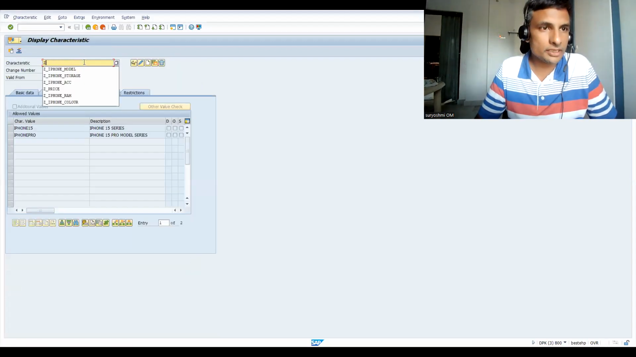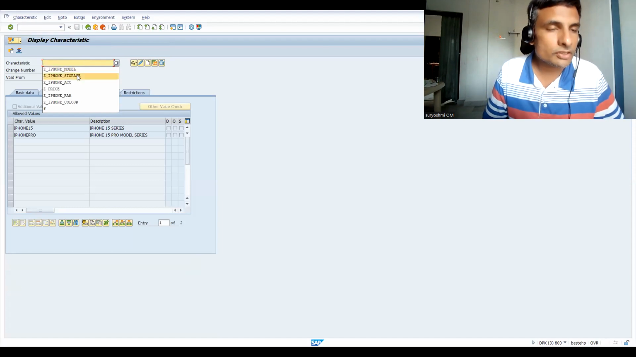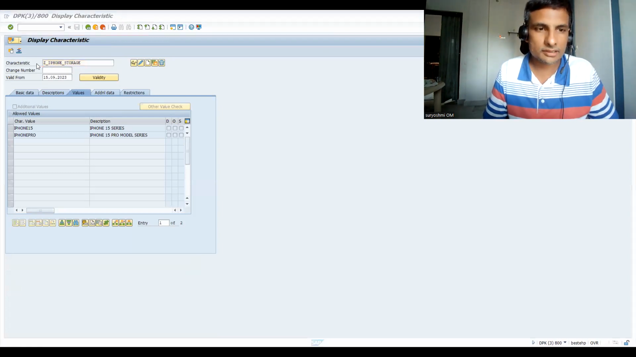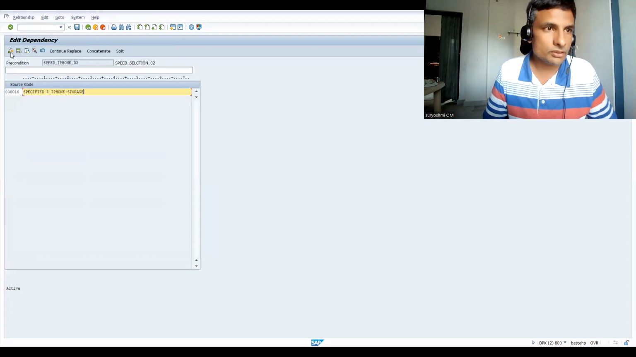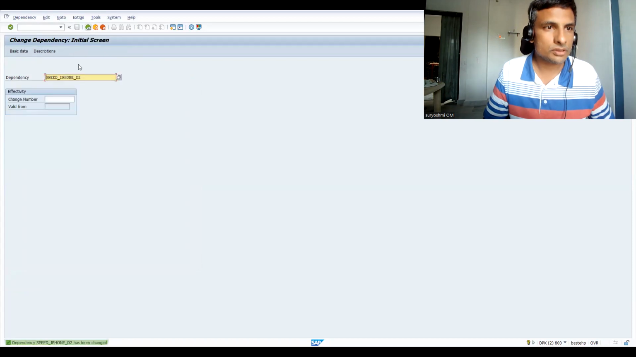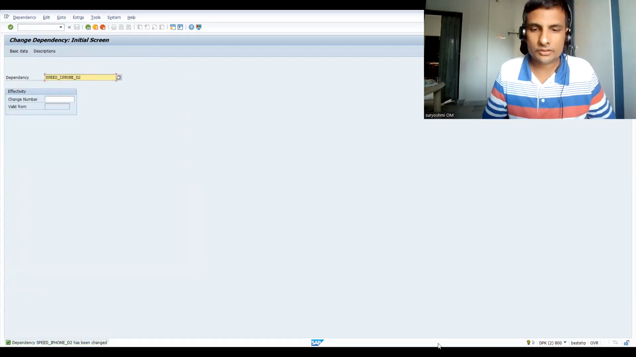Let's go back to CT04. What is the characteristic? It is depending on the storage actually. I'm just telling like this, speed, how you want it. Let's come back. I'll keep this one, check again. No syntax errors found. Good to go. Second one is created. So I have two dependencies now. If I save this, this is one dependency. Let me make a note of it, otherwise it will create confusion.